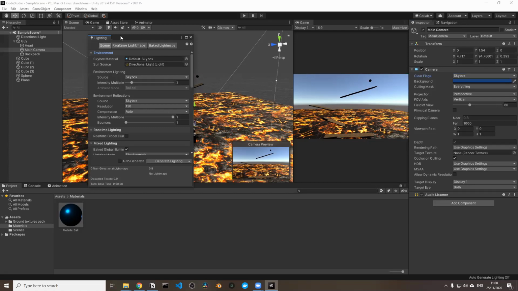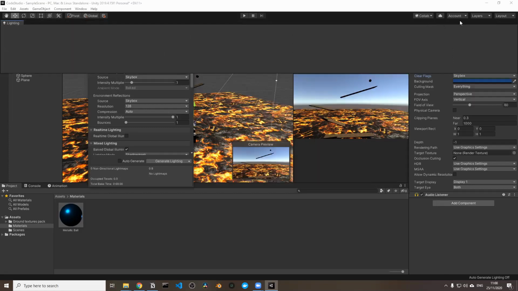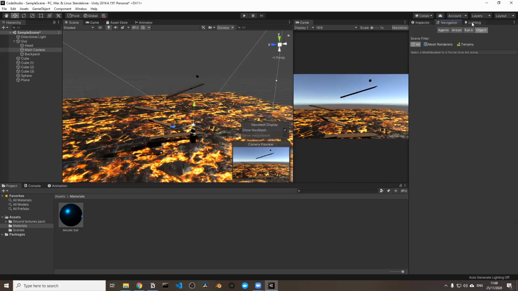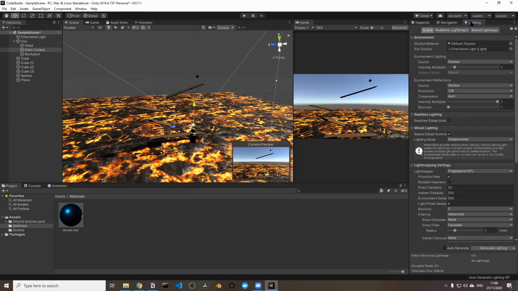So what I can do is click on the tab and then drag that wherever I want. And I want it here together with the inspector. So I'm going to drag it here. I have navigation here, which I don't use, but now I have lighting here. And here you can see that I have these global settings for the environment.